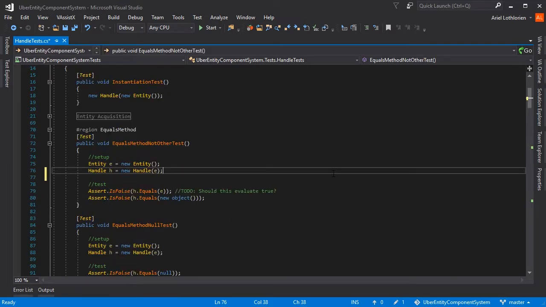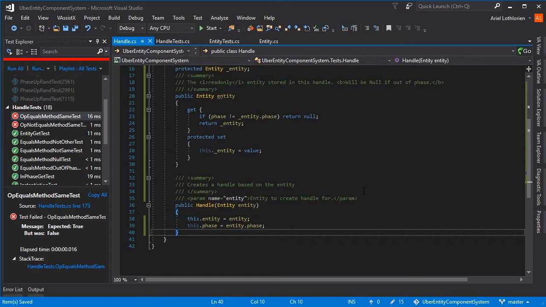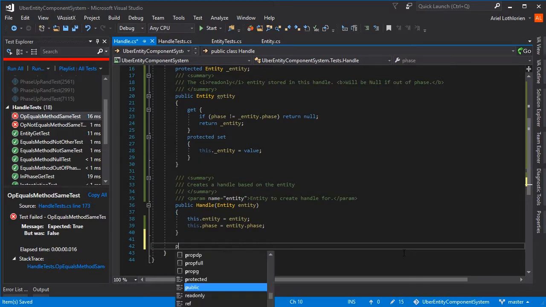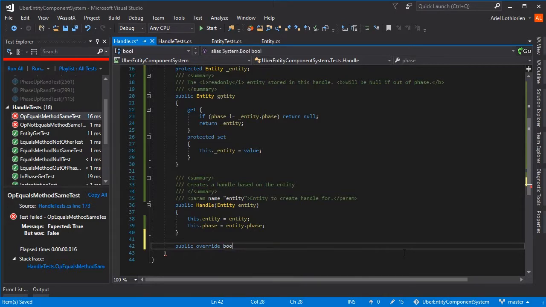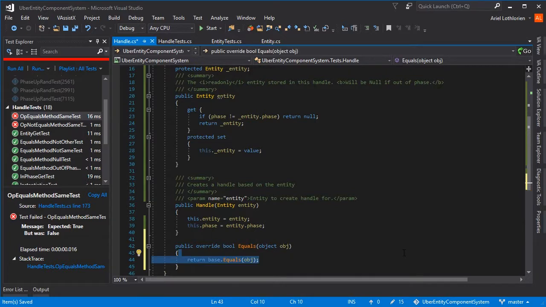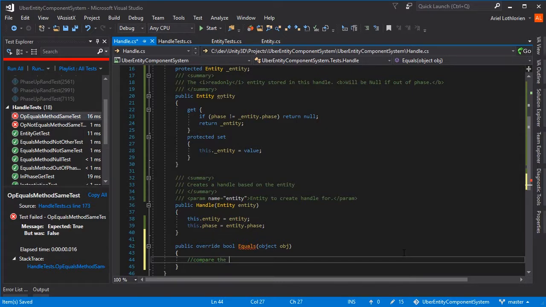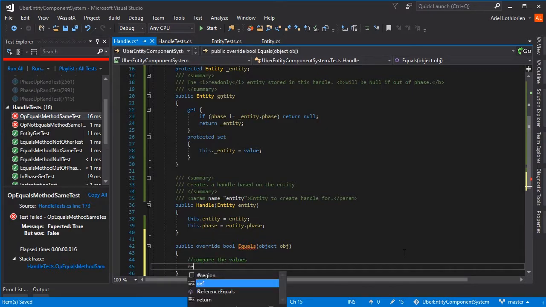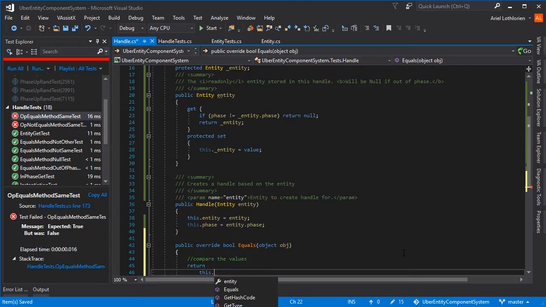All right, let's have some fun coding this. Go over to our handle and actually start implementing those, right? So the first one we're going to implement is the simple equals. So we're going to say public override bool. Oops, I can just go override equals. Nice. Now we're going to say compare the values. Then we're going to say return this dot phase equals equals h dot phase.